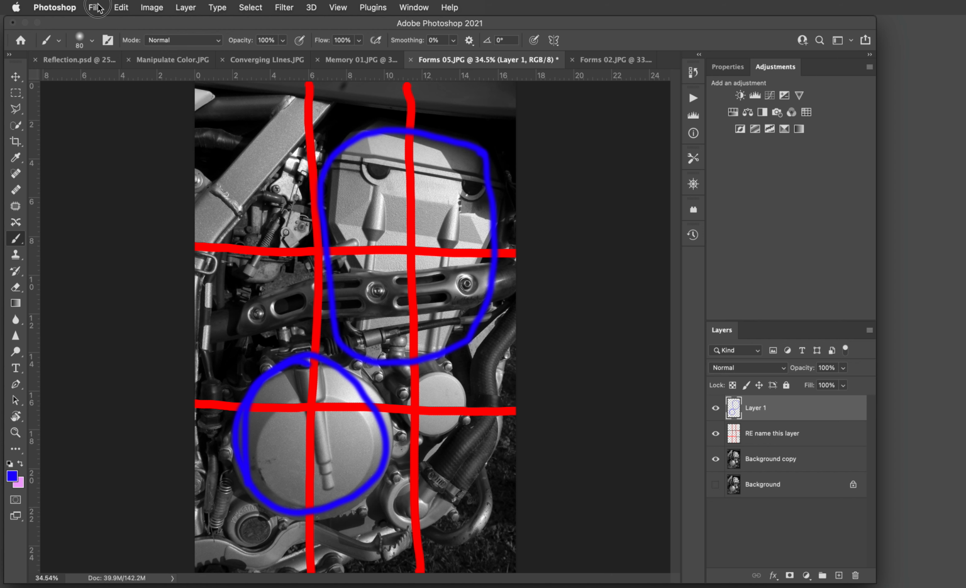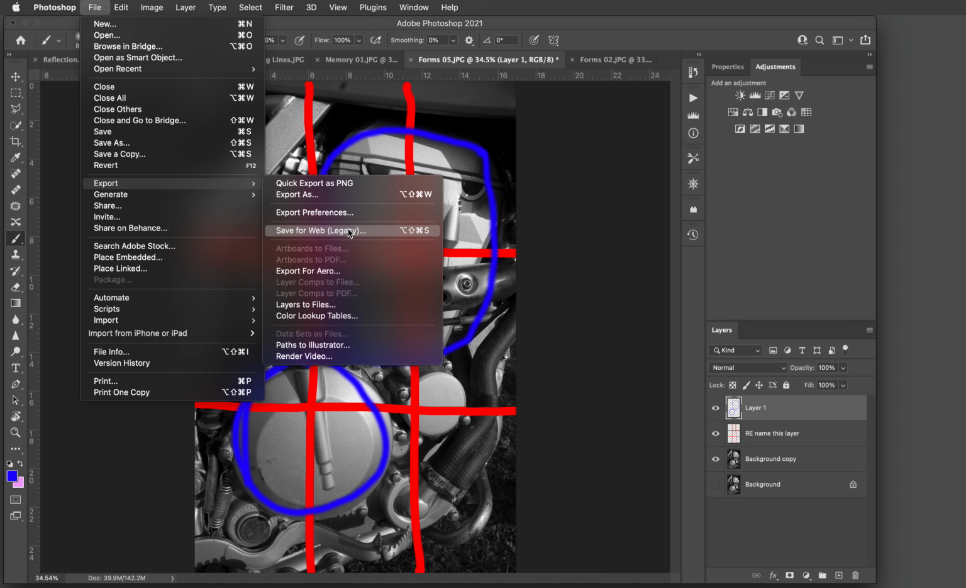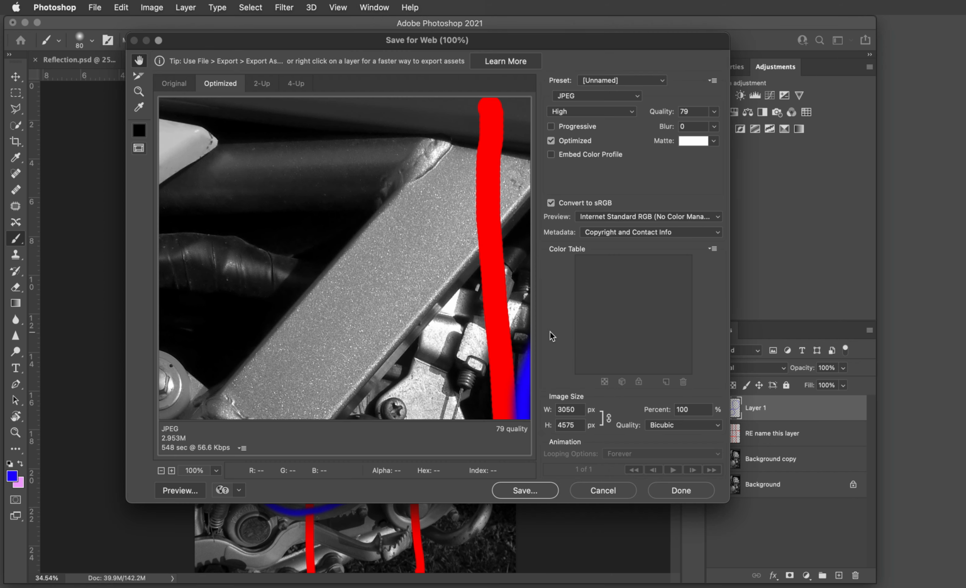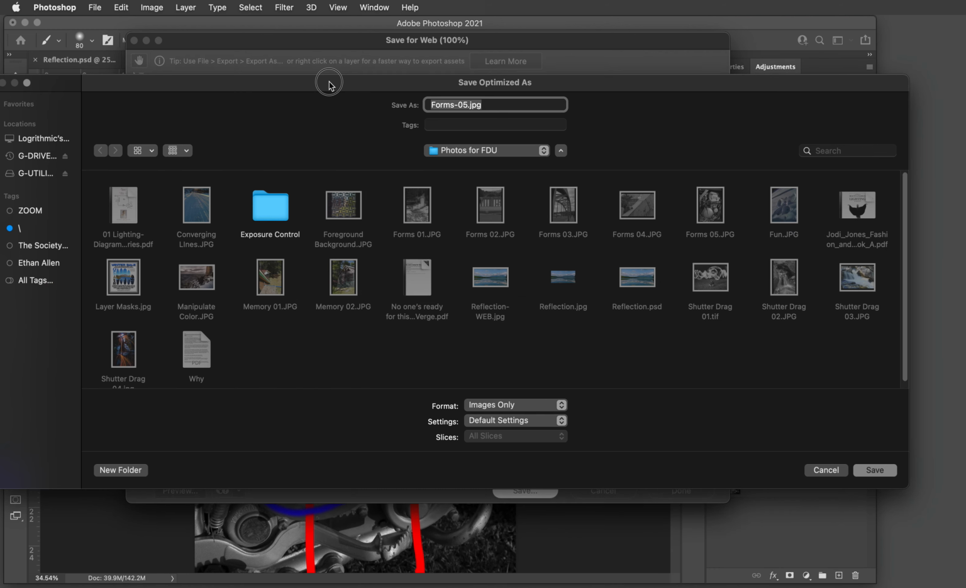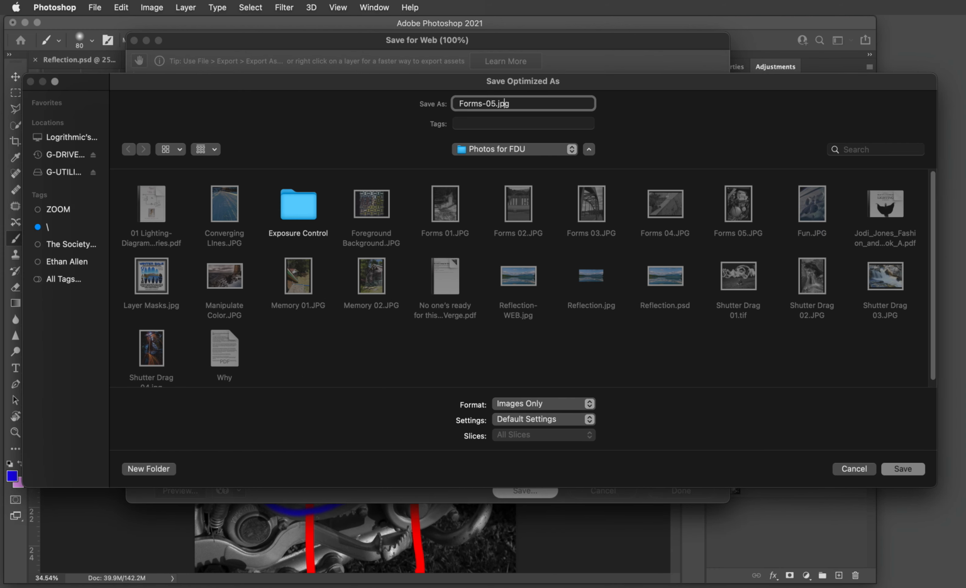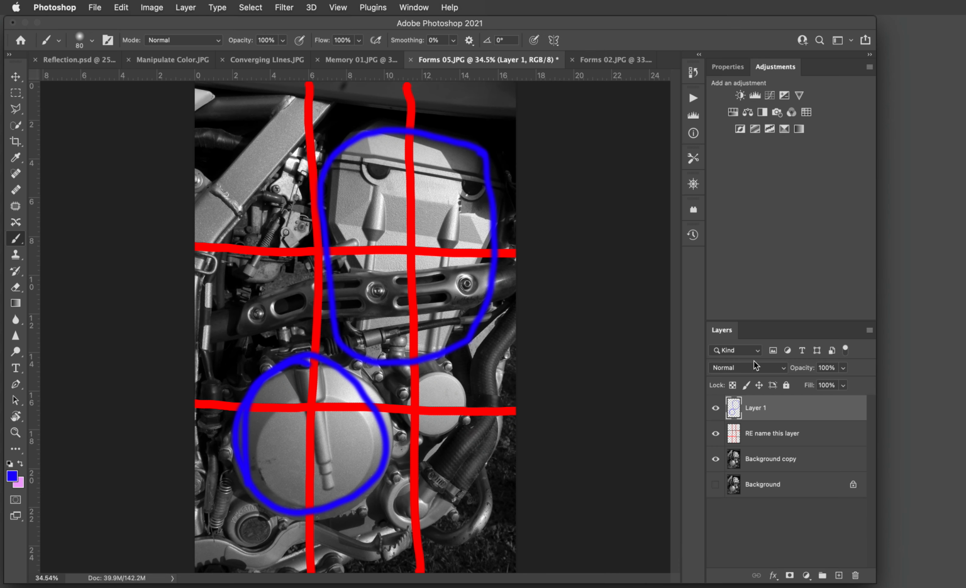Where did it go? Let's see, File, Export. Oh, that's what I did. I hit Done instead of Save. I hit Save. There we go, Forms. I'm going to call this one Web as well, just so I can find it. And that's it. Post this to Web Campus.